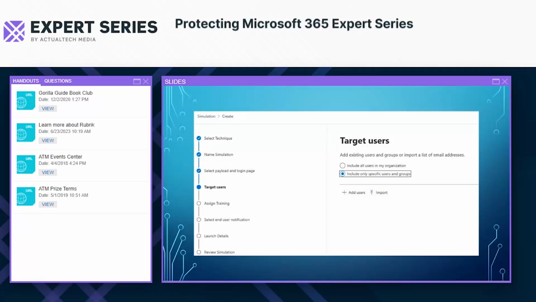So then you choose who you want to direct the attack against. You can do it against everybody in the entire organization, and that includes you, or you can direct it at specific users or groups.